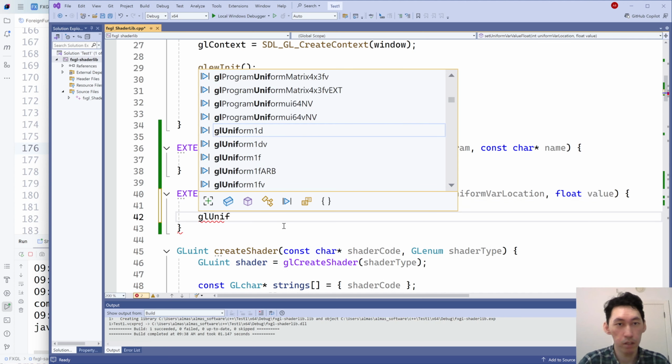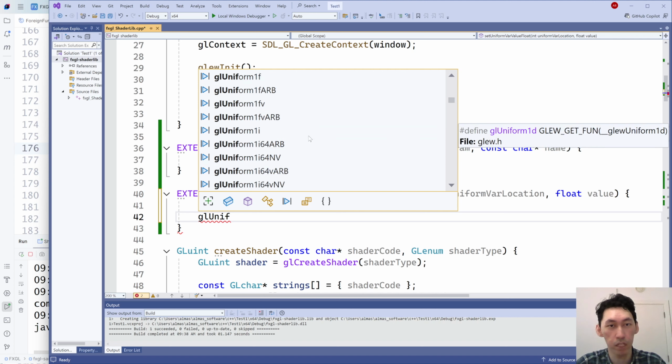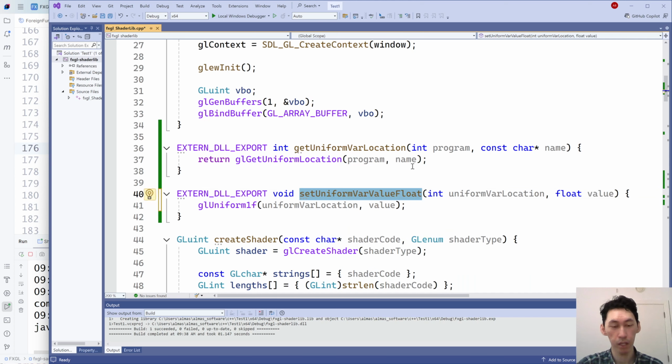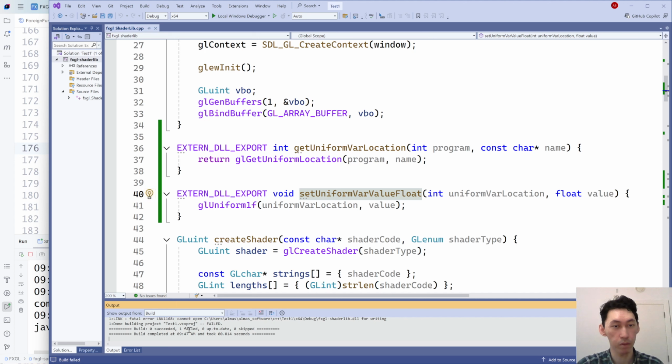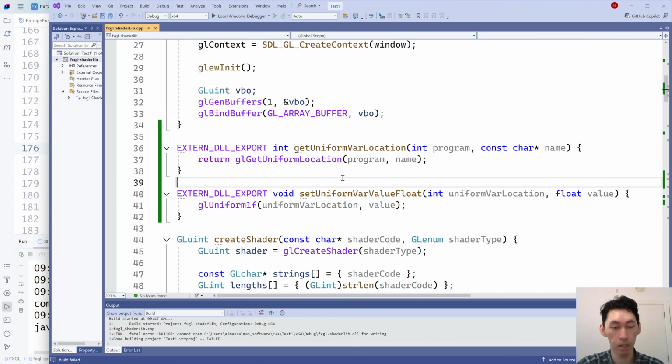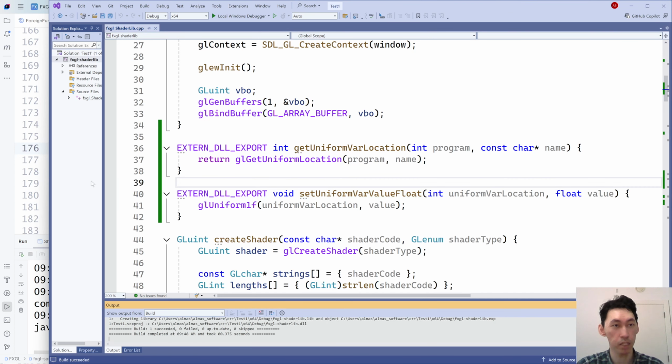GL uniform. So there's float, there's an int. We can play with that. We can expand that in the future. Int float, cool. This compilation failed. Cannot open for writing. Oh, of course, because we're running it. Succeeded, cool.